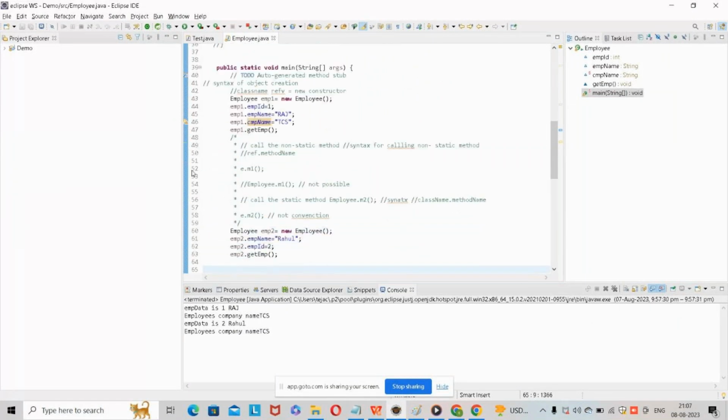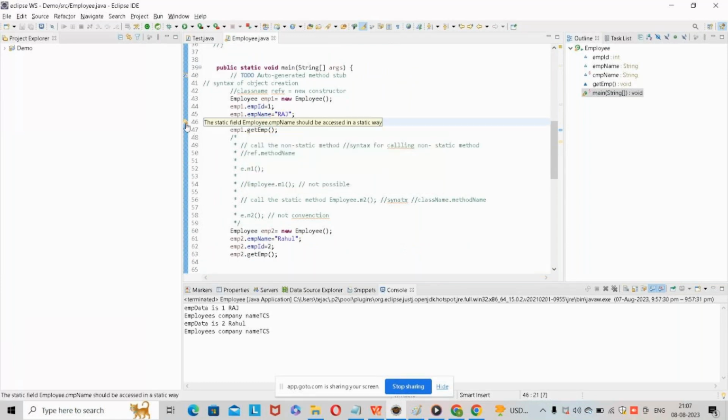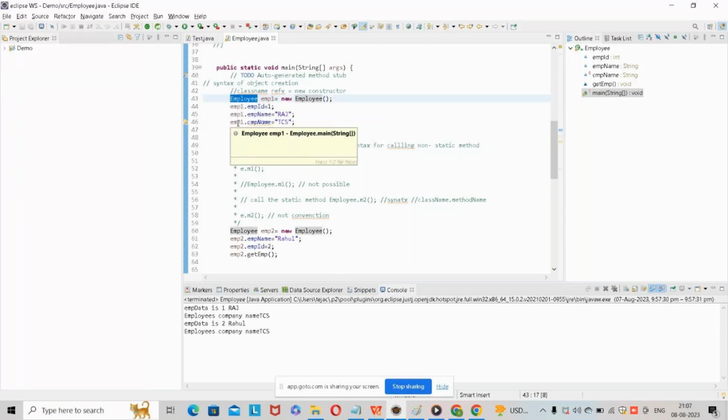And you can see, if I'm trying to call this company name, which is a static variable, with the object reference, it is not throwing an error, it is just a warning. So just try to access with the class name. If I do it with the class name, it should not throw that warning.